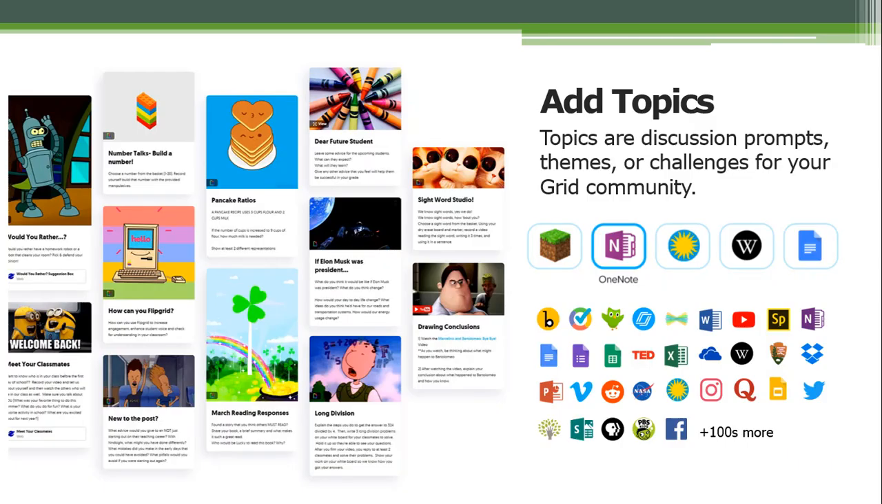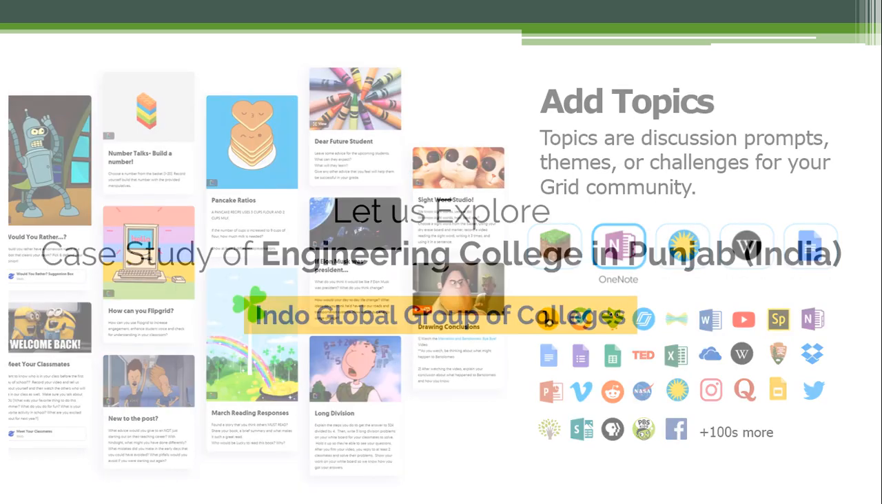And under a grid, there is an option that is topics. So topics are discussion prompts, themes or challenges for your grid community. This means if you are an educator, you will create a grid with a subject name and under that subject name you can add different topics and in those topics you can add your video lectures.